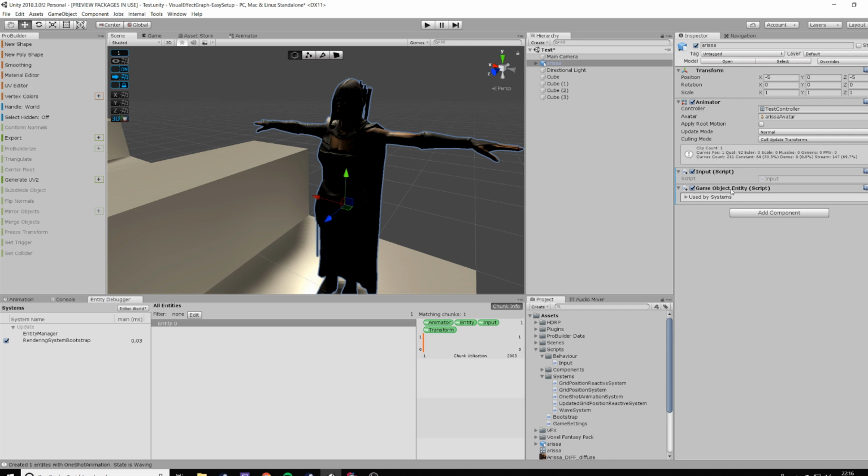Now, this game object entity is a mono behavior that bridges the gap between game objects and entities. The way this works is that this game object entity script takes all components from this game object and creates an entity from those.